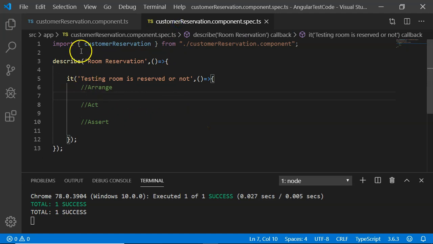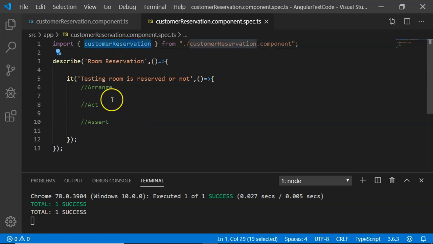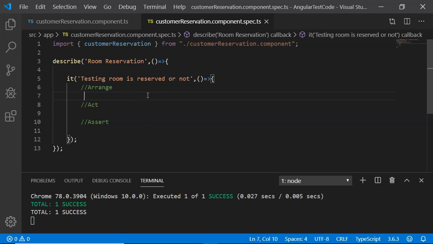In this case, I have prepared basic code so that we can focus on our topic today, that is the AAA pattern. I have written a test suite and a unit test case, and the purpose of this unit test case is to test whether the room is reserved or not. The first thing is to arrange the objects necessary for the unit test. So first is to create the object for the customer reservation class. I'm going to create the object here.